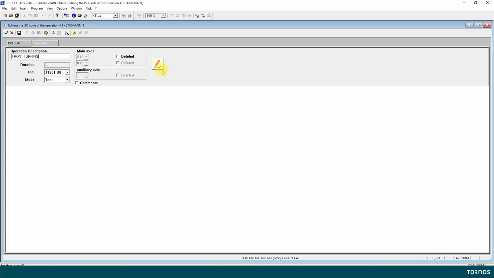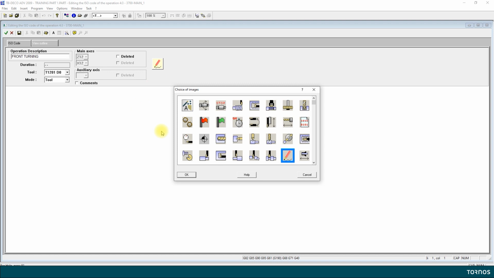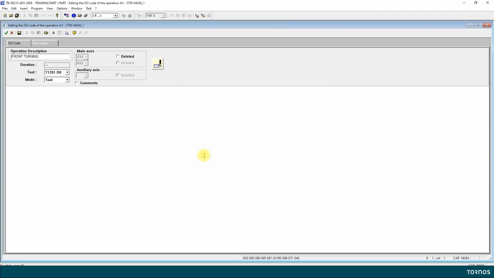Okay. And then here, where I have the pencil icon, I can replace it also with something that is more in relation. So I double click on it and I can see a choice of operations. I choose here the front turning. I double click on it and it automatically updates it. And now we can come to our ISO code editor.